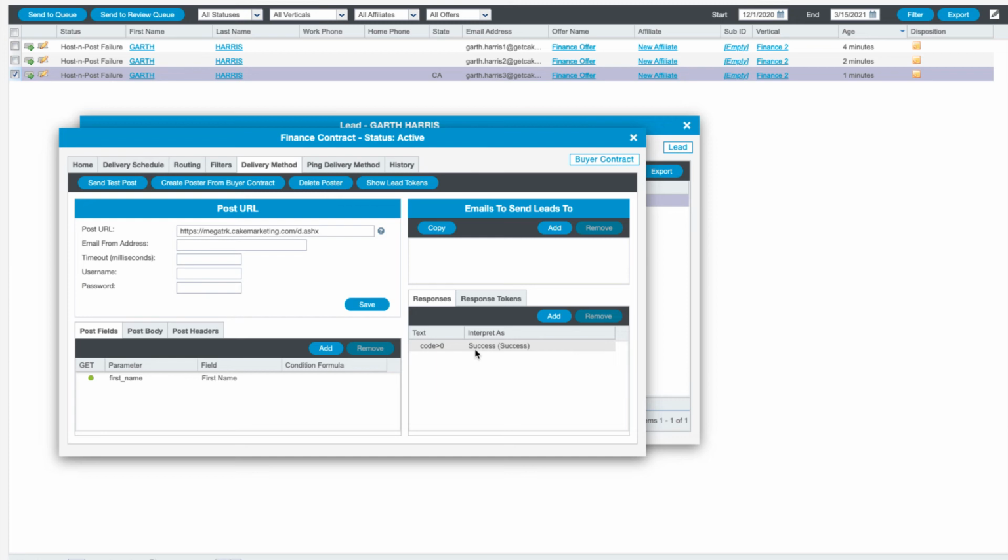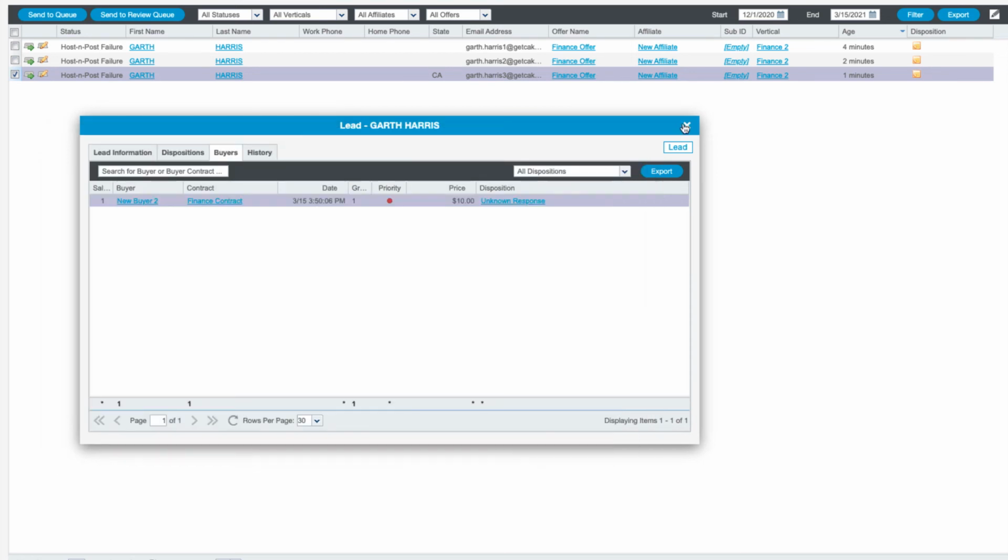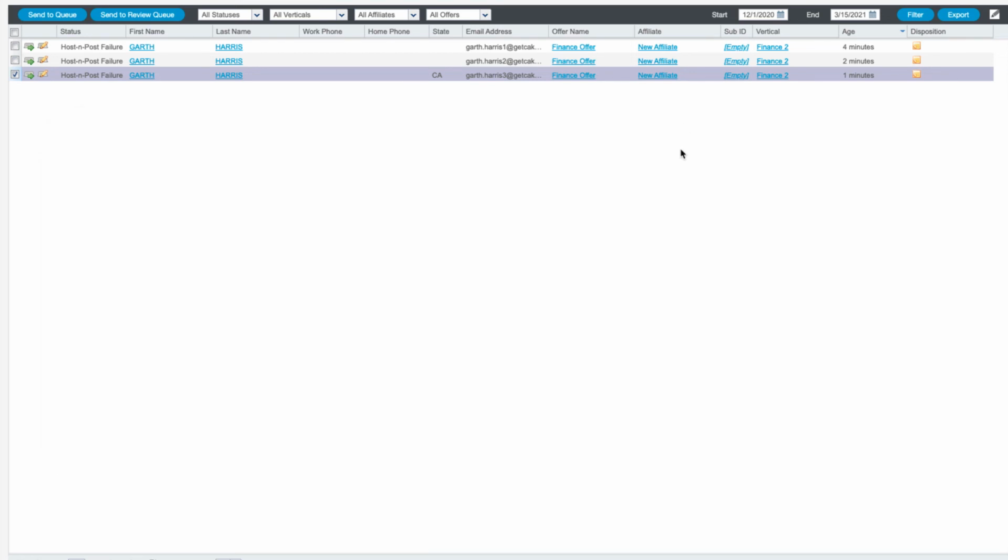So those are some reasons why your leads will go to the scrub queue, because the lead has to successfully get to your buyer, and for the buyer to give us a success response for us to actually sell it correctly and go through the whole workflow. So those are a few simple examples of why your leads will end up in the scrub queue.